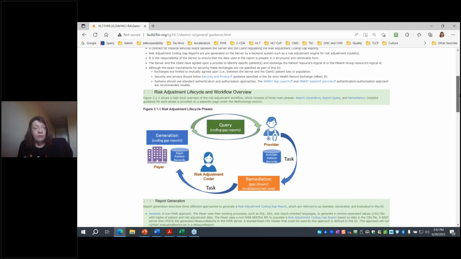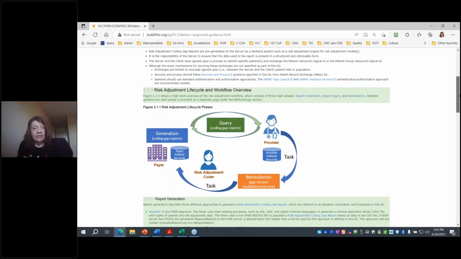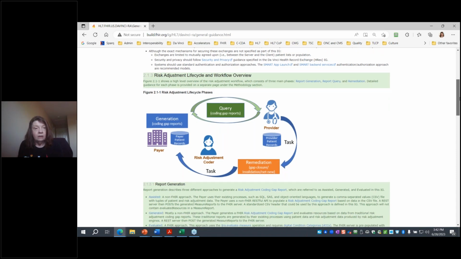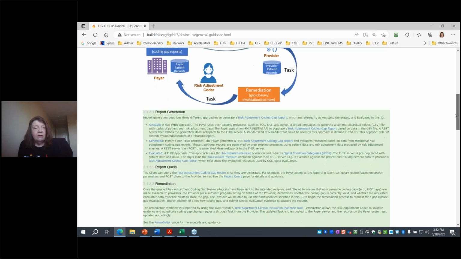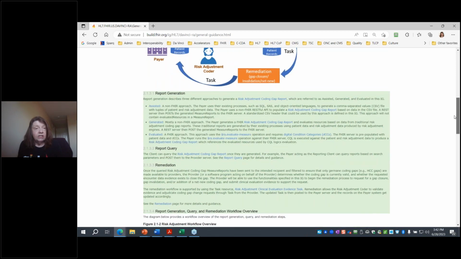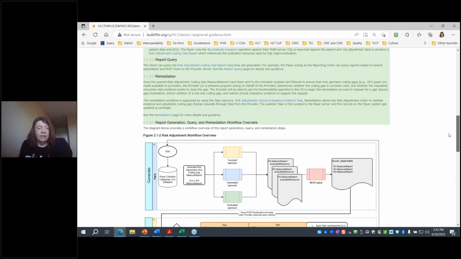Here's the workflow, where this particular one is about a process we call remediation, and we'll talk about that as we go on a little bit further. And then we talk about report generation. Report in this case is our risk adjustment coding gaps report, and the ways that you can generate it. I'll talk more about that in a minute.